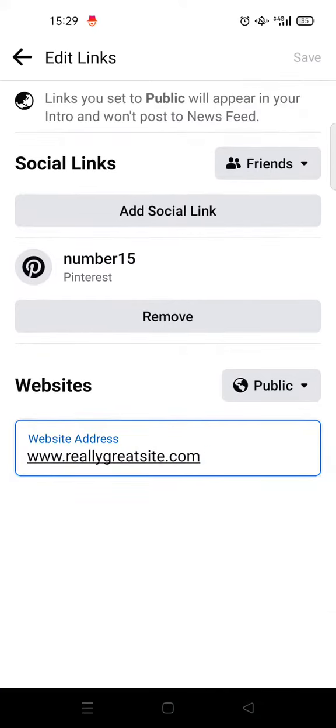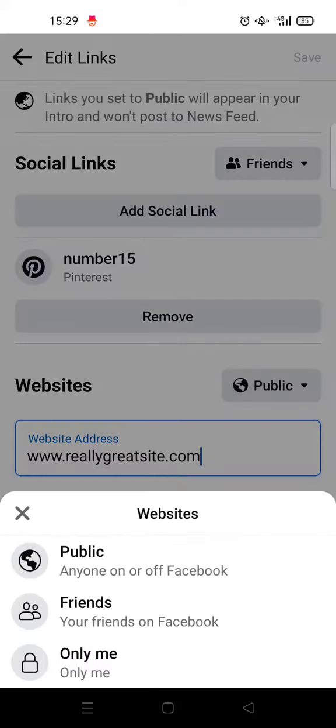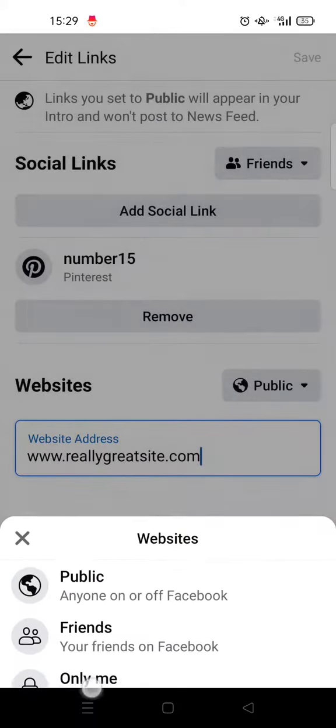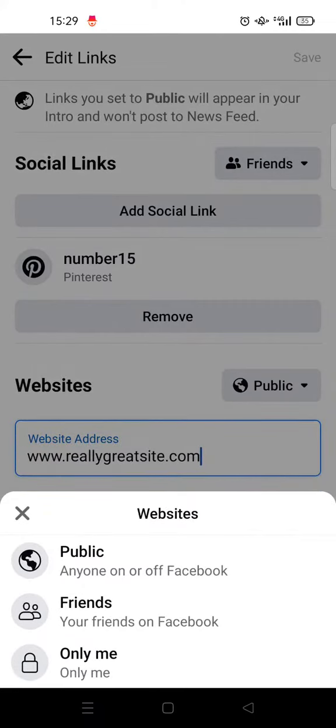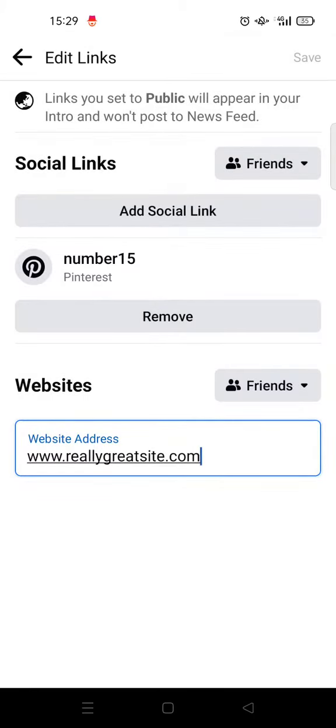Okay, for example like that, and you can also set the visible settings of this link, so you can make it public, or you can also make it private by clicking only me, or just click on friends if you want your friends on Facebook can see it. Okay, when you're done, just click on save, and that's it.